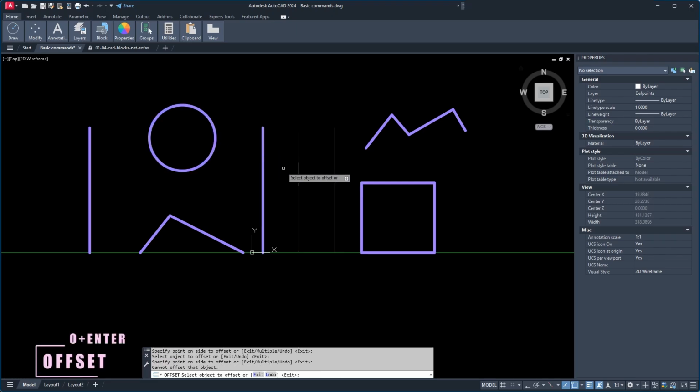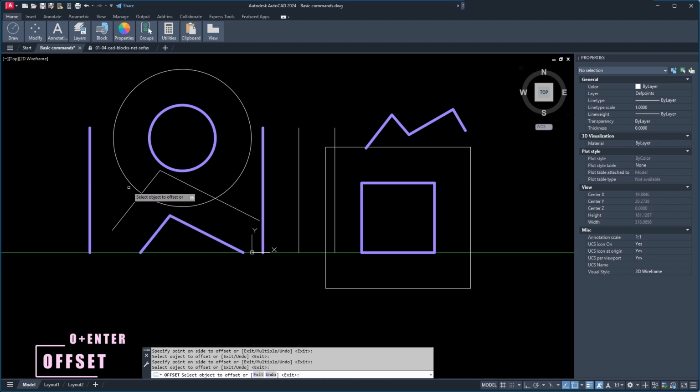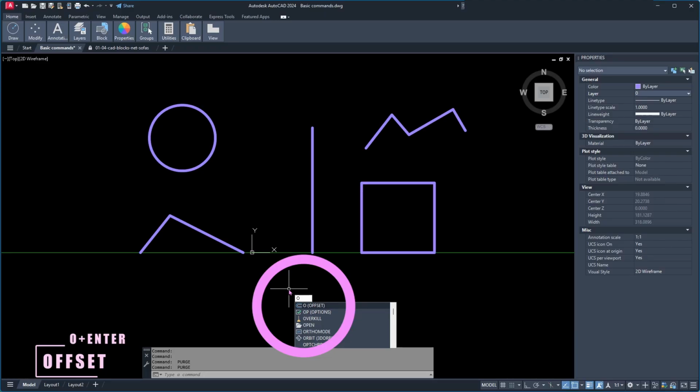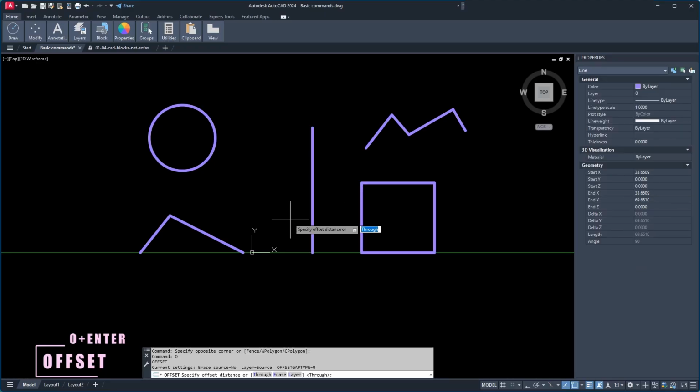Next up is the offset command. This tool lets you create a parallel copy of an object at a specific distance. It works with lines, polylines, arcs, circles, really anything. To use it, type offset or O and press enter. Just like before, you can pre-select your object first and then type O, it doesn't matter.